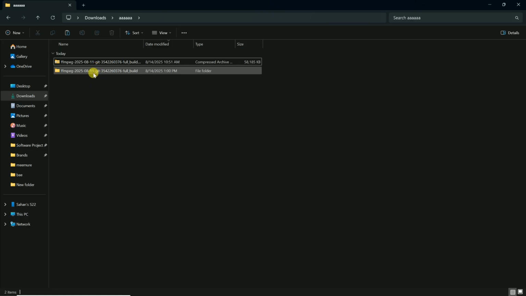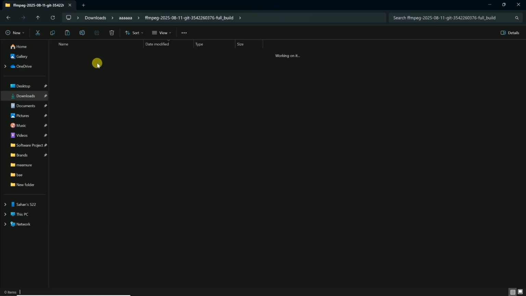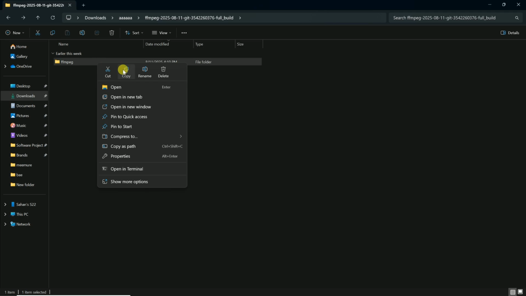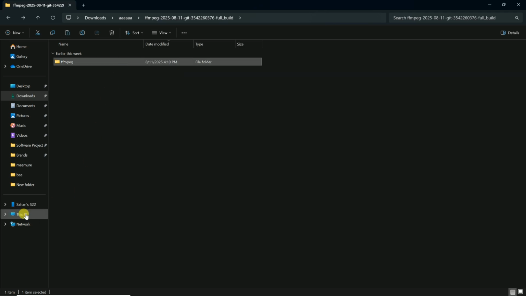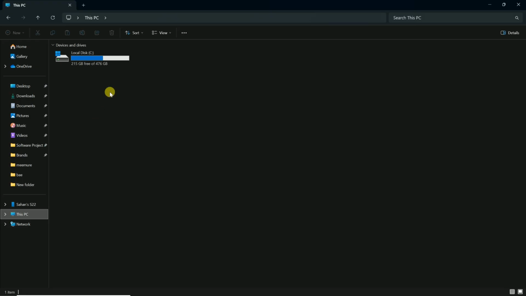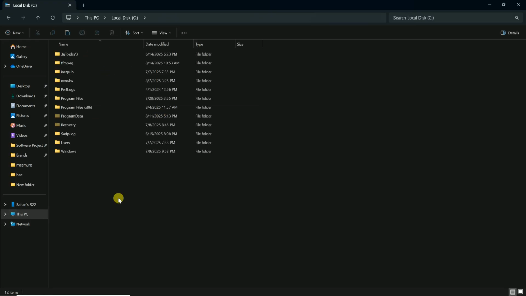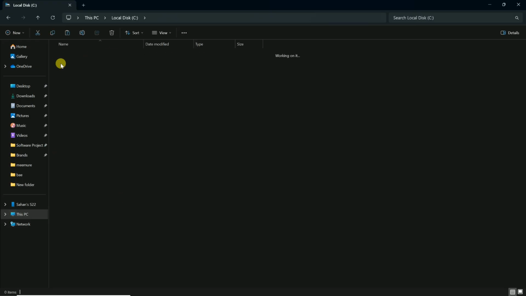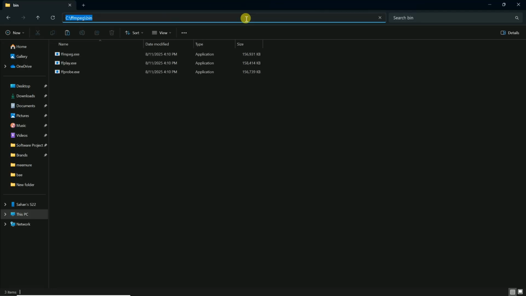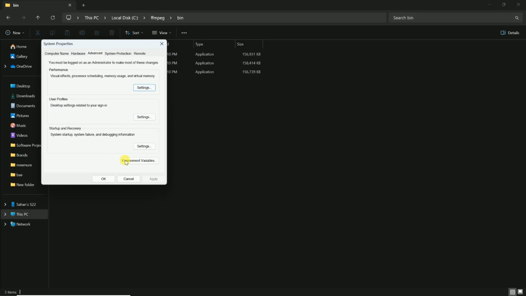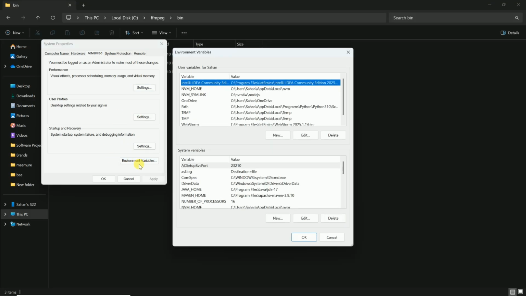Now, rename the folder you extracted as FFmpeg. Then copy this folder into the local disk C. Now go to the bin folder and copy its path. Now, we need to set it in the environment variables.